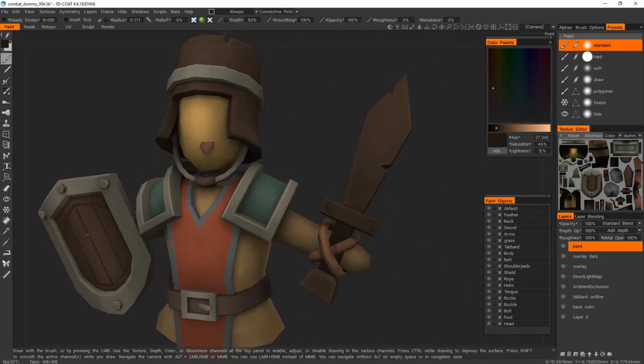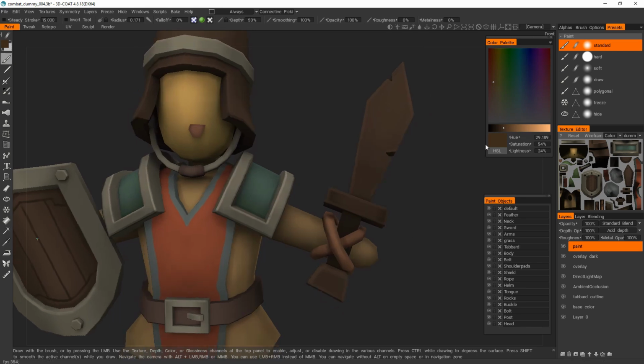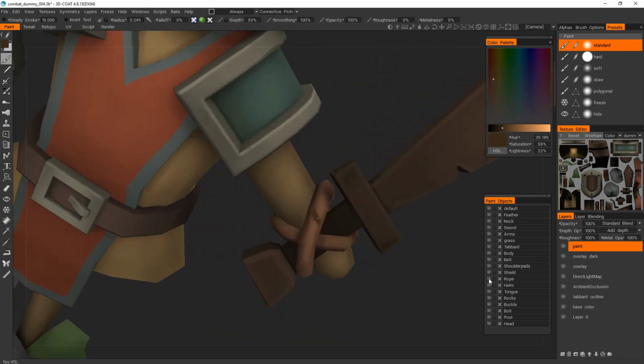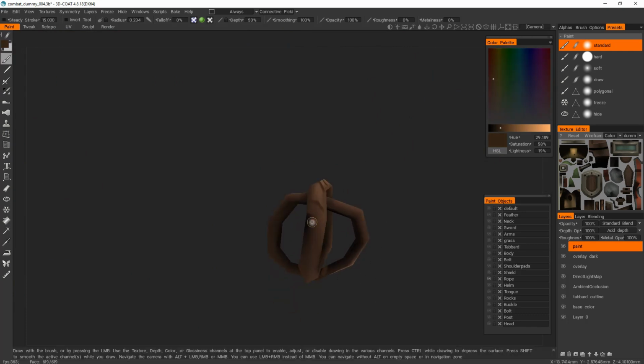Now let's go in. We could do the rope. Maybe solo it out, so I don't have to worry about painting on other stuff.